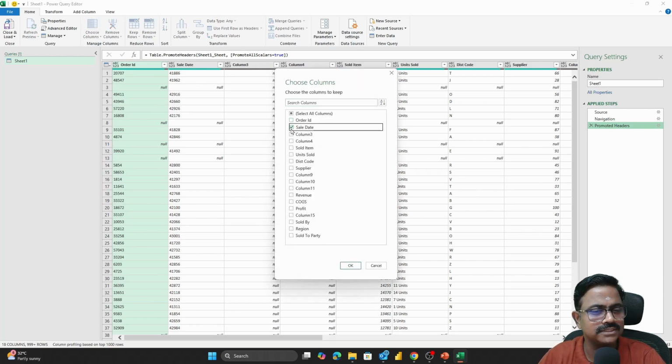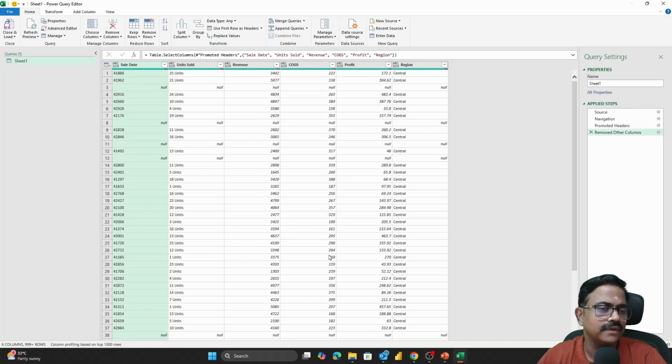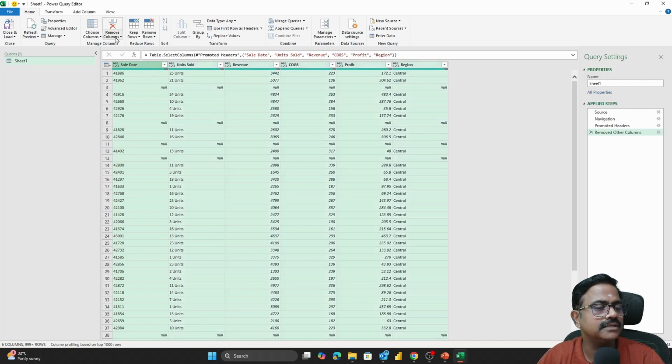I just want the sale date, the unit sold, revenue, cost of goods sold, profit, and the region. The rest of the columns I don't require, so we're going to click OK. So we have chosen the columns which we needed. Next, we're going to select the entire table to remove the blank rows. We go to the Home tab, Reduce Rows section, Remove Rows, remove blank rows.